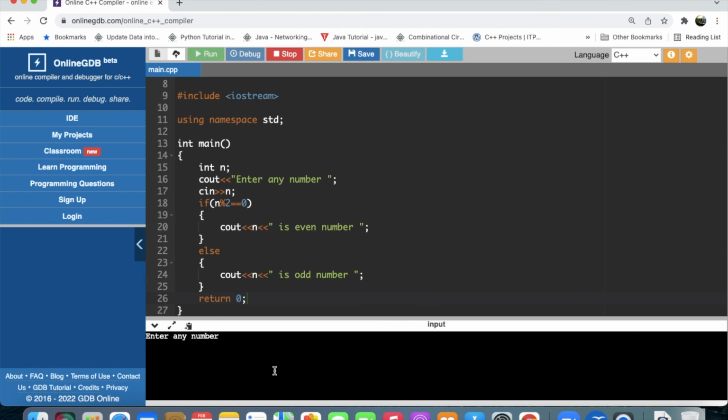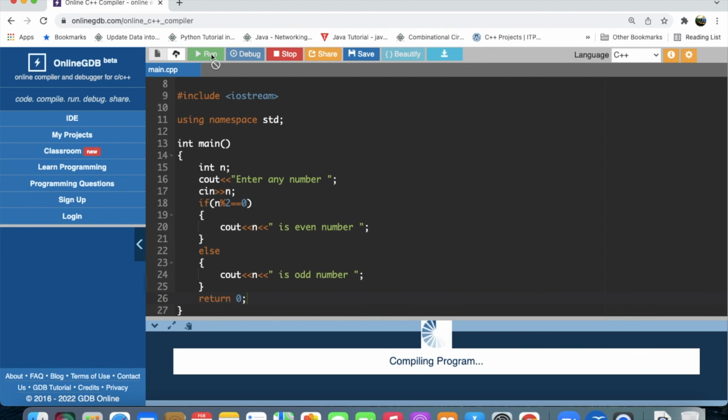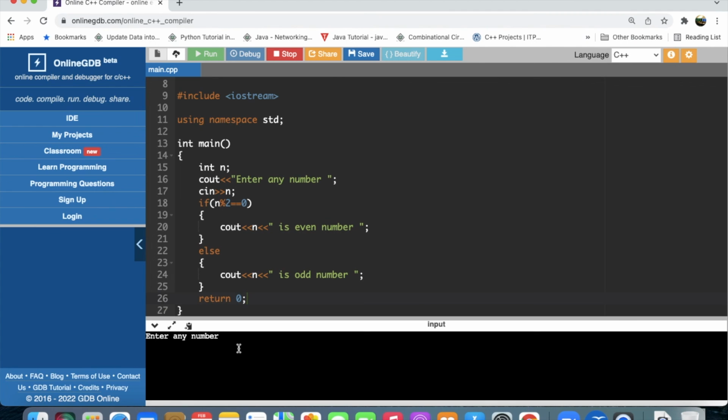Compilation successful, there is no error. Enter any number, so I have entered 7. 7 is an odd number definitely, and it's not divisible, so our condition is satisfied. Run again, check another number, 46. So 46 is an even number. Yes, our program is running.